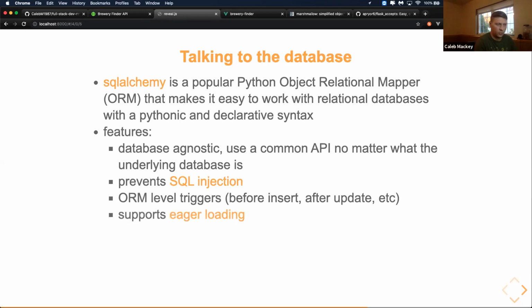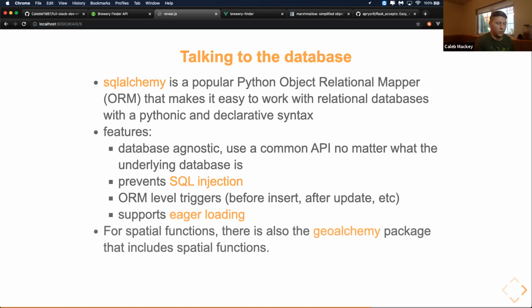You can also do eager loading. If you have a parent-child relationship, you can fetch all the children at once as you fetch the parents, rather than accessing them in a lazy loaded way where for each parent you access the children. You can just get them all at once as a join table.